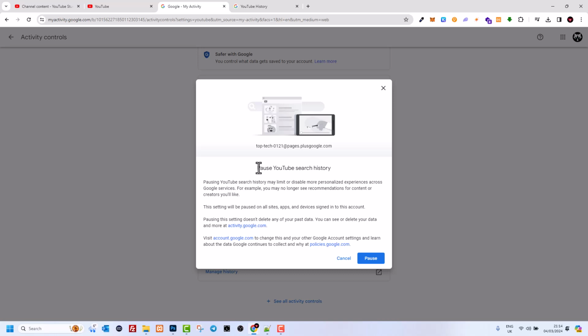As you can see here guys, pause the YouTube search history. Pausing YouTube search history may limit or disable more personalized experiences across Google services. This pretty much means guys that they will not be storing your data, whatever you are searching, and your searches on YouTube will not be saved for YouTube.